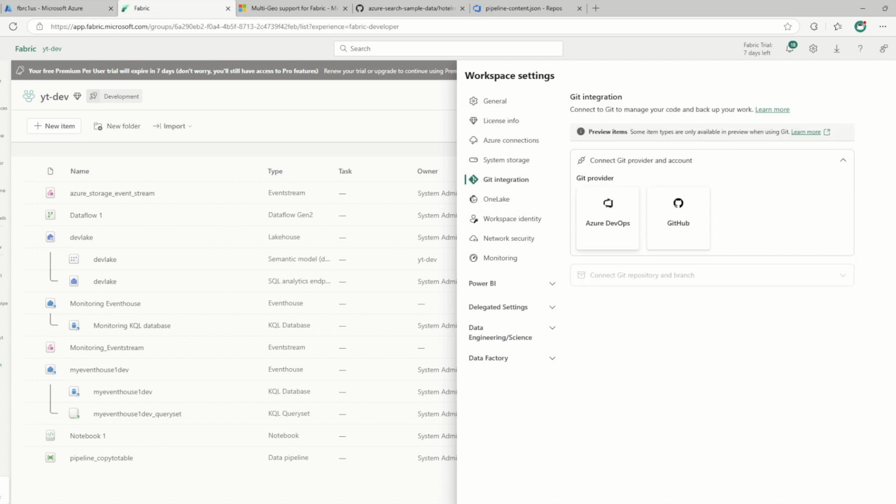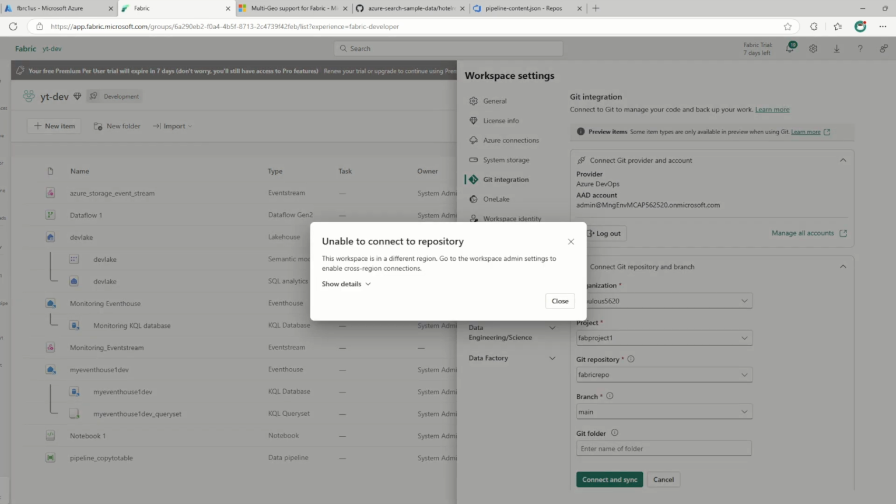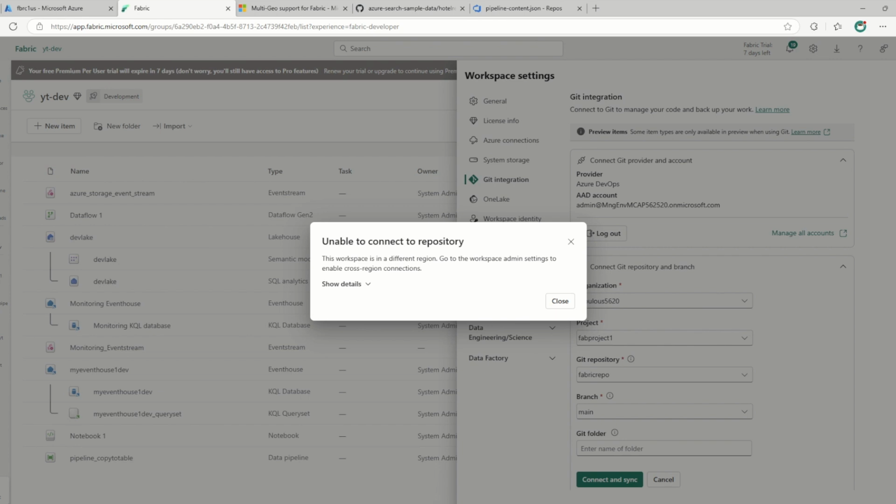But if I try to Git integrate this to my DevOps, and I selected this organization resides in the UK. You'll see that I'll select my main branch. I'll click connect and it'll say details error. It'll say the workspace is in a different region, this workspace that we're working on right now. And it says, go to the workspace admin settings to enable cross-region connections. Now, I don't see the setting anywhere. Unless somebody can show me this, I have no idea.